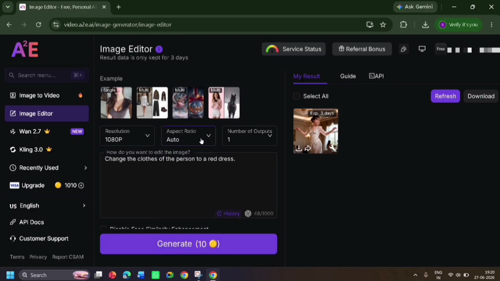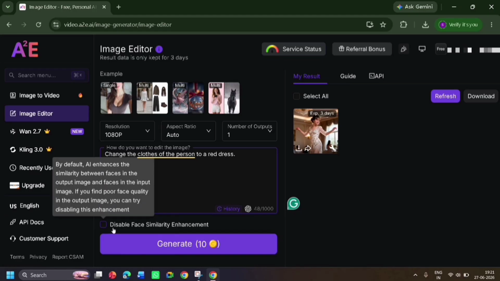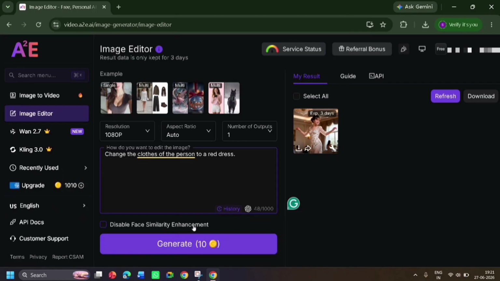You can also select the aspect ratio if you want. You can choose how many outputs you'd like as well. After that, you can type the changes you want to make. You can enter anything you like, and as I mentioned earlier, there aren't any major restrictions. If you don't want high face similarity, you can tick the Disable Face Similarity Enhancement option. I'm not doing that though.